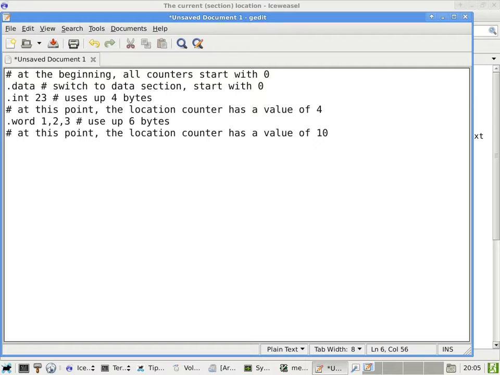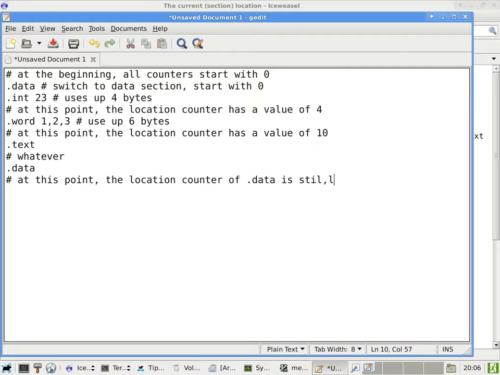10, exactly. Now switching to .text and doing something over here, and then switching back to .data does not change it, because when you switch back to .data, it will switch back to its own location counter. So at this point, the location counter of .data is still 10, even though I might have defined something in the code section. Since each section has its own location counter, I can switch all day long and it won't change the location counter of the other section. Are we doing okay so far with this concept? Yep.